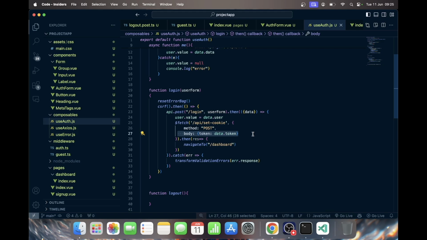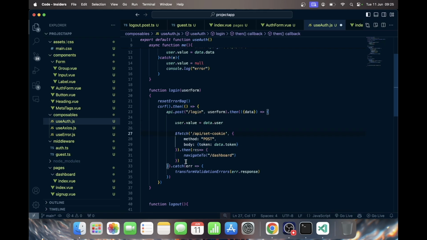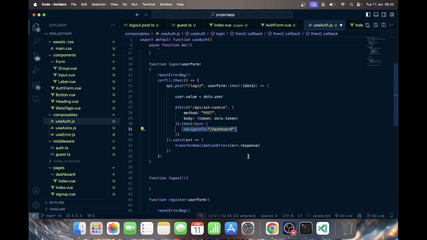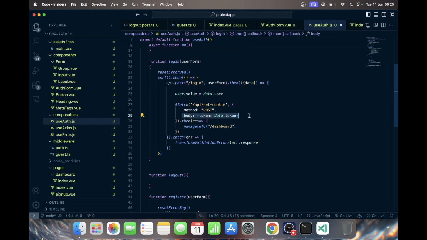Now here we have the token that is being passed, because in the response from the Laravel API, we get the user as well as the token. Then we set the token and navigate to the dashboard. So we set it in the cookie and then navigate to the dashboard.